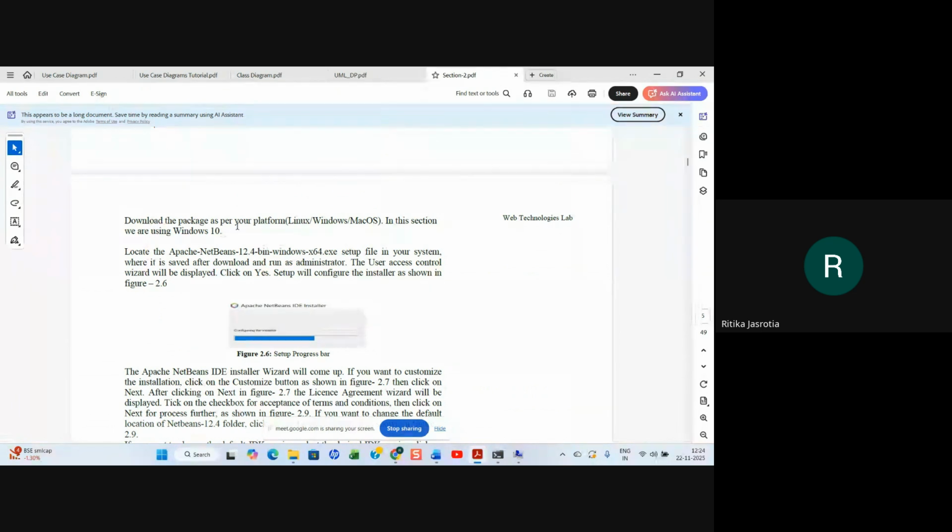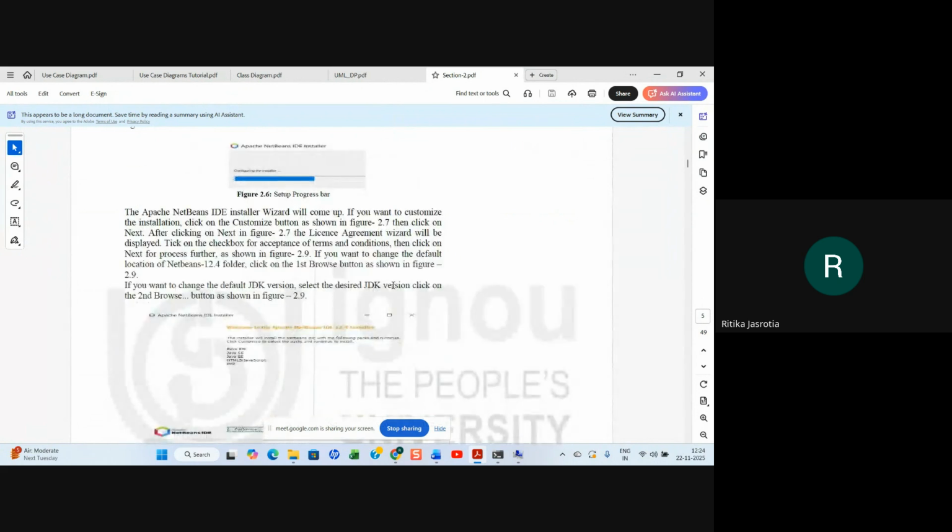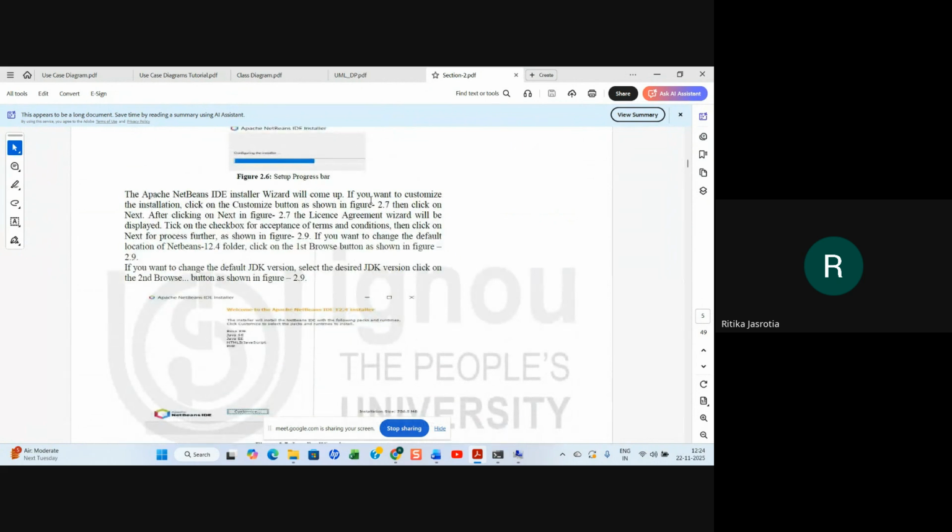Download the package as per your platform and locate the Apache NetBeans 12 setup file on your system where it is saved after download, and run as administrator. The user access control wizard will be displayed. Click yes and setup and configure. The Apache NetBeans IDE installer wizard will come up. If you want to customize and install, click on customize button as shown in figure 2.7. Then click on next. After clicking on next, the license agreement wizard will be displayed.